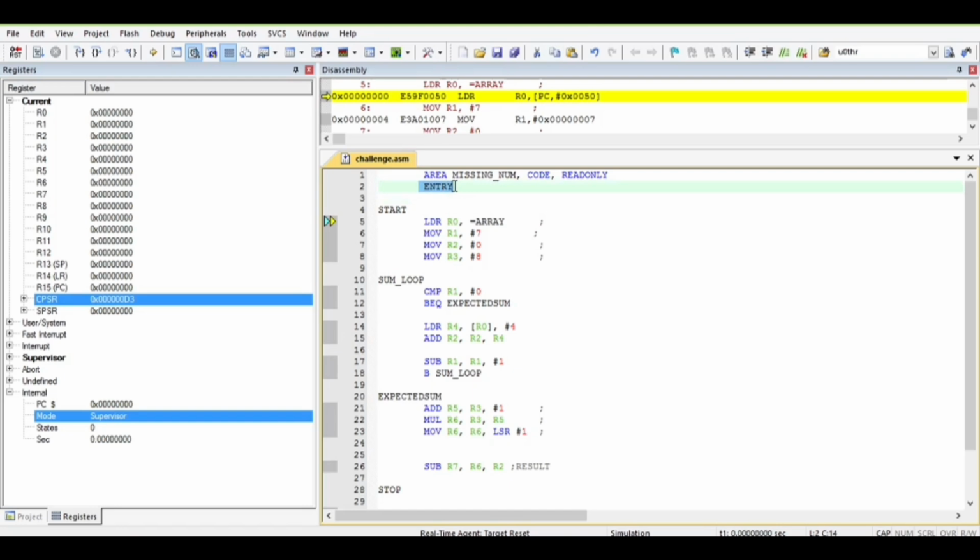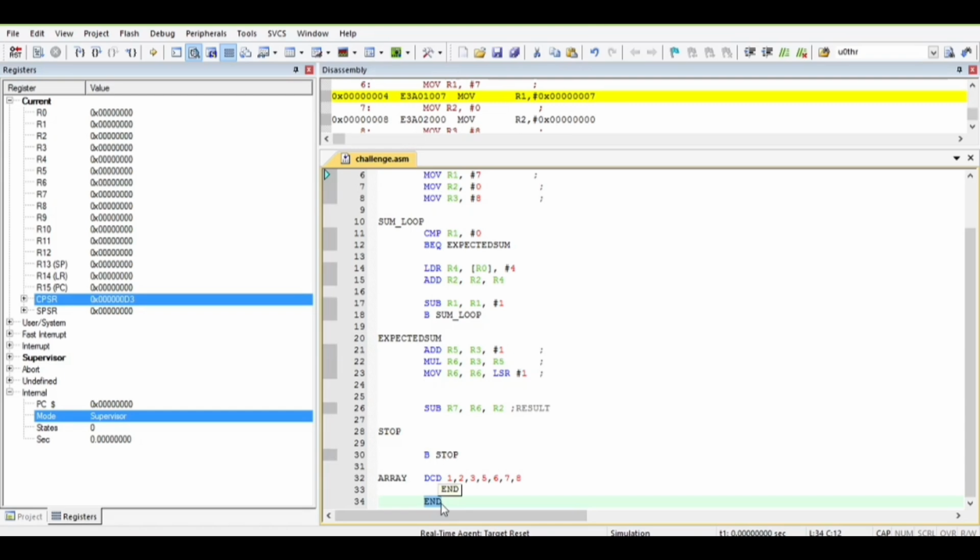Entry indicates where exactly execution starts. The very first label after entry is the location where the execution actually starts. Start, sum loop, expected sum, stop, all these are labels. End is an assembler directive which indicates the end of the source file. Array is again a label, but you can see DCD here, which indicates define constant double word. DCD indicates that each number of this array occupies 32 bits or 4 bytes.